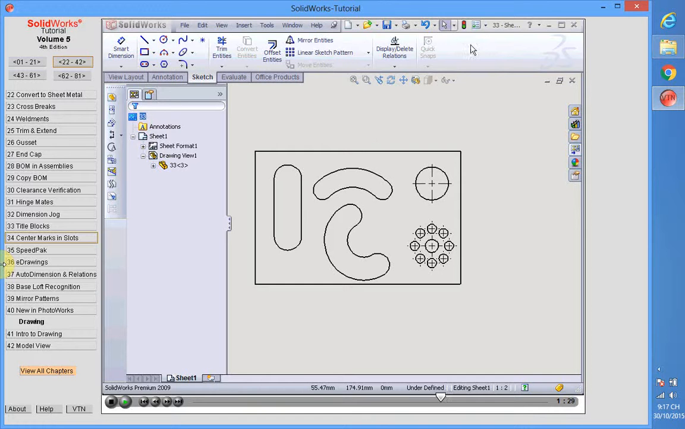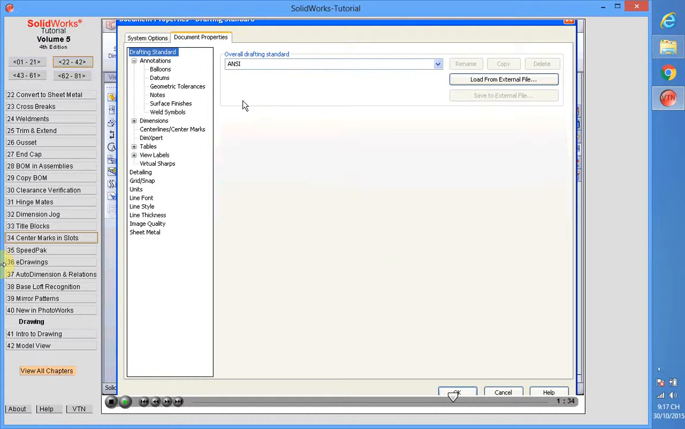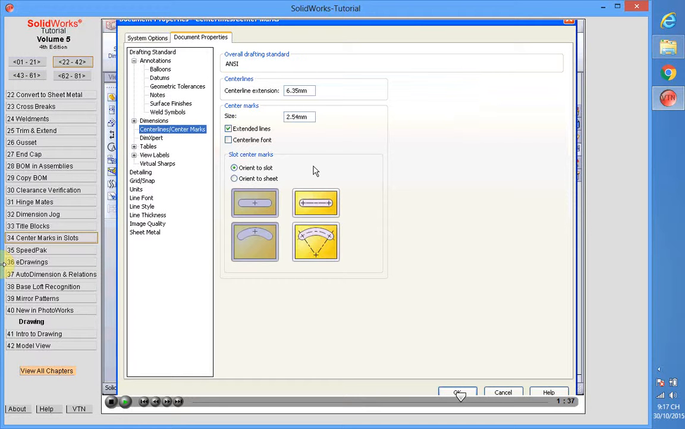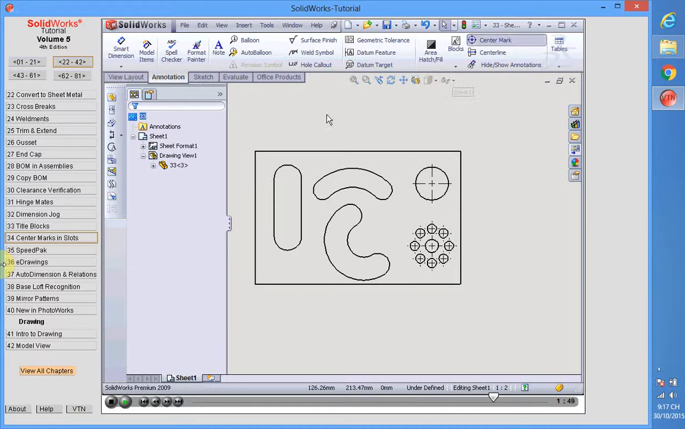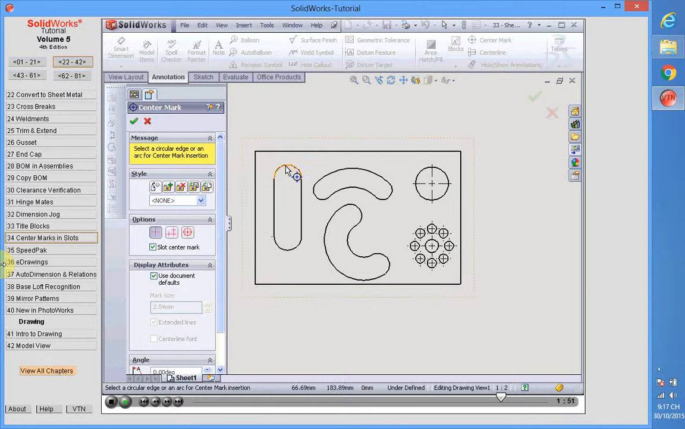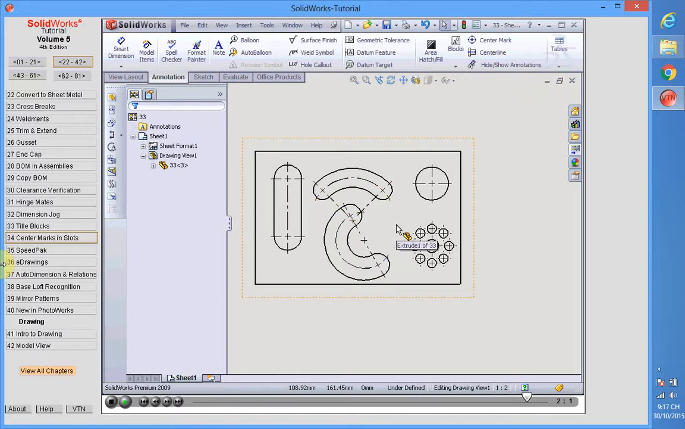Let's go back to Options. Click on the Document Properties tab and select Center Lines, Center Marks. Let's place the marks at the end of the straight slot. Also, select marks placed at the end of an arced slot and click OK. Let's go back to the Annotation tab. Center Mark. Select a straight slot, the arced slot, and the second arced slot. And click OK. This concludes our tutorial about slot center marks.